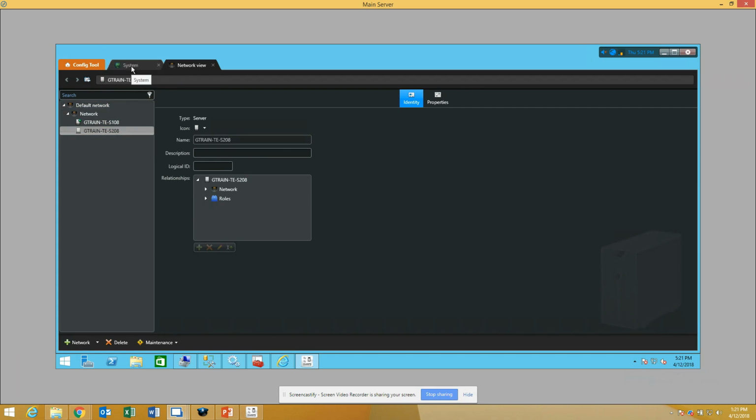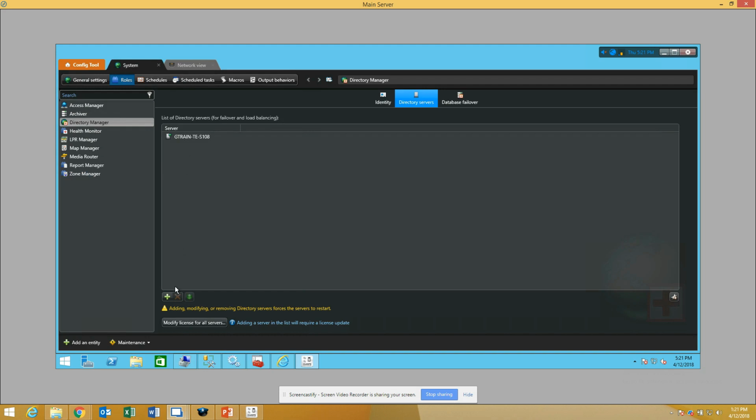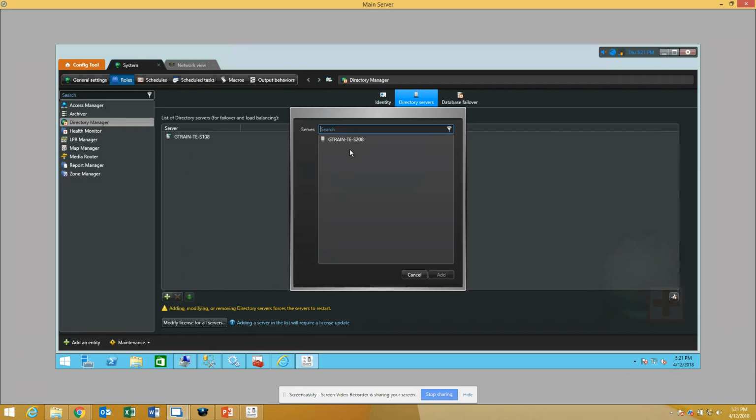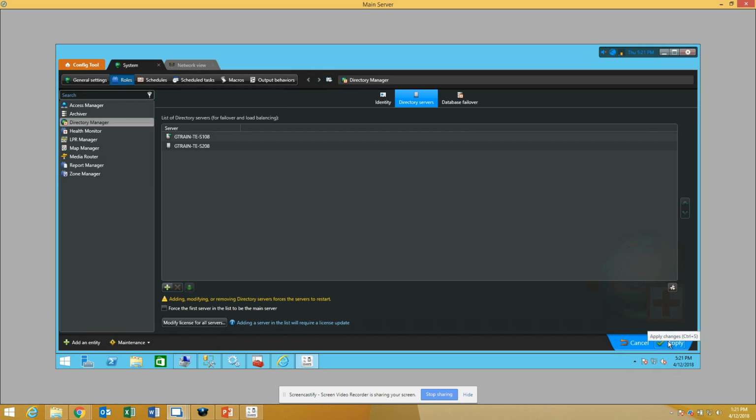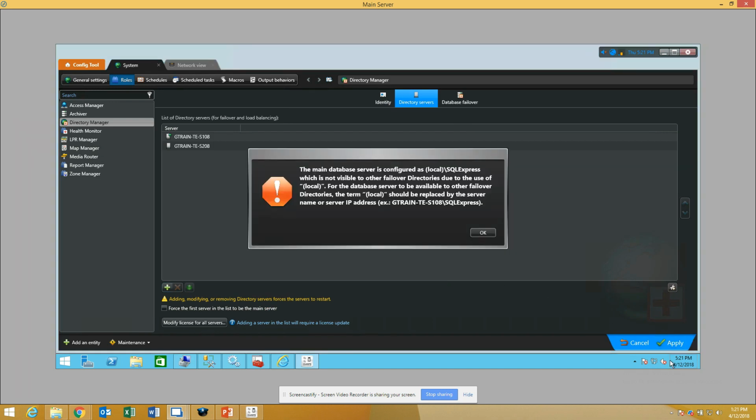Okay, so we go on system. Now that we're ready, we can again click on the plus sign, add the secondary server in here, click on add, and apply. Ooh, okay. The main database server is configured as local SQL Express. Remember, I told you, just remember that word local. We're going to come back to it.